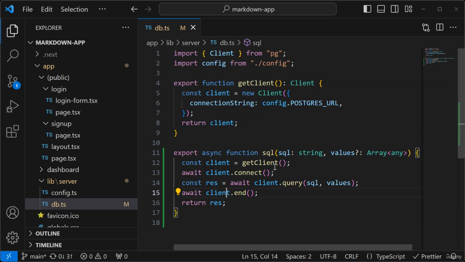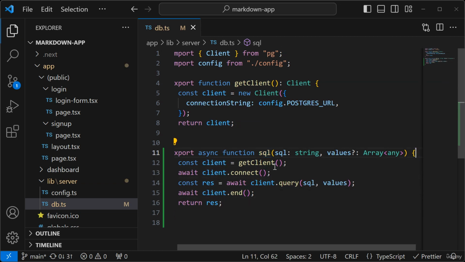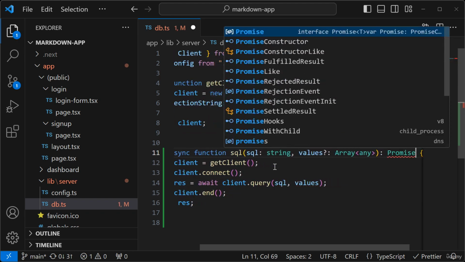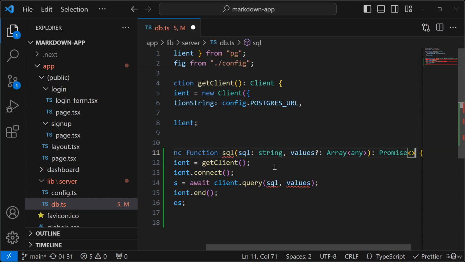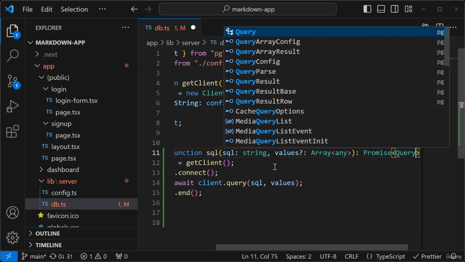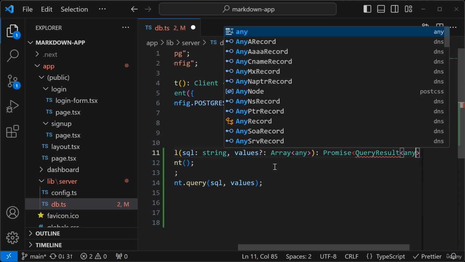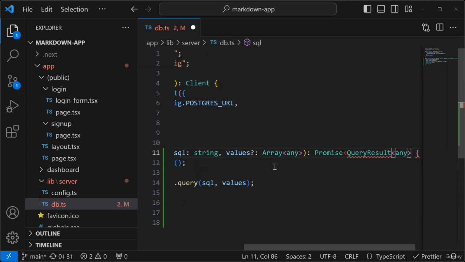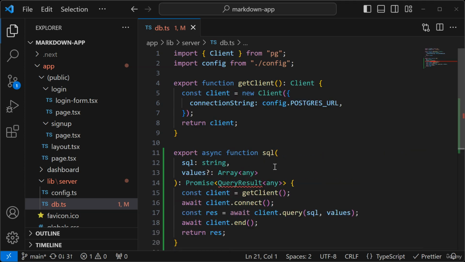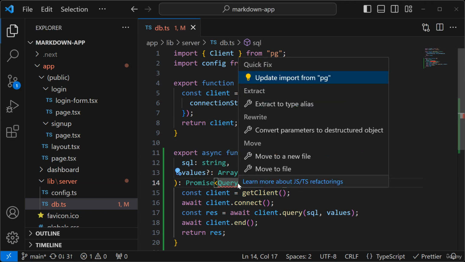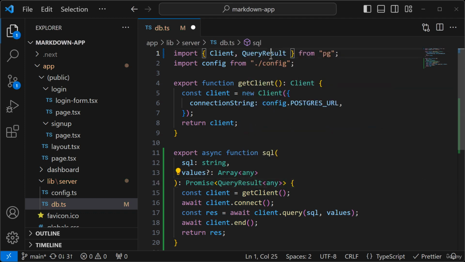And actually, one more thing, let's add a return type here, and the return type should be a promise of result any. And then I think I have to do a control dot, and then I can update import from PG. So that imports it like this.